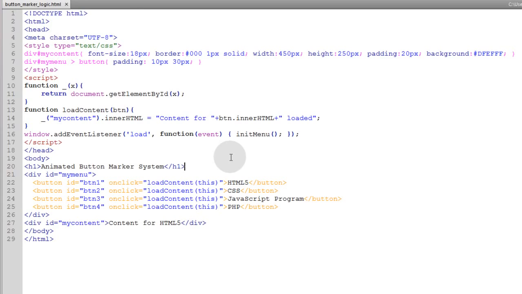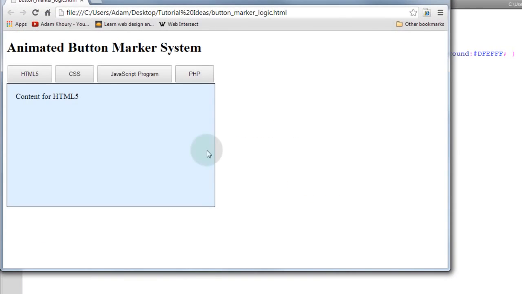So we're going to begin with this code, and you can see it's an application that loads dynamic data into a little box according to which button is pressed. But there's no animated menu marker system yet, and that's going to be the real focus of the lesson. So that's why I have all of this stuff in place already.